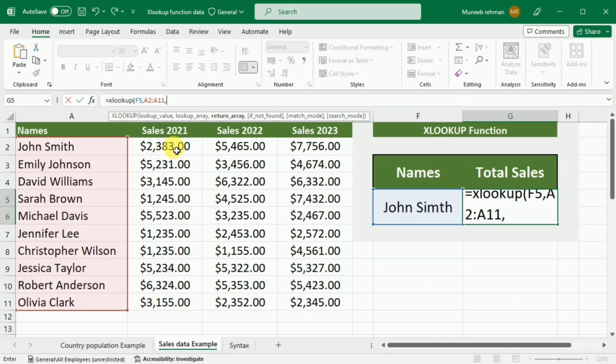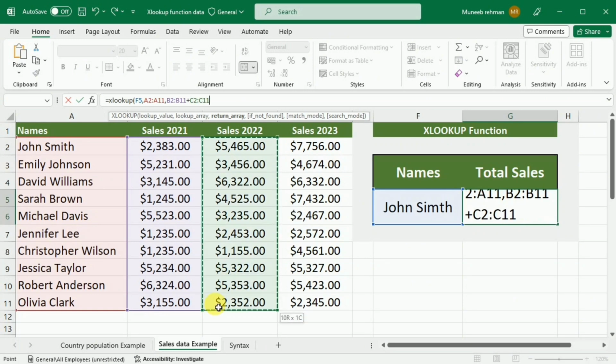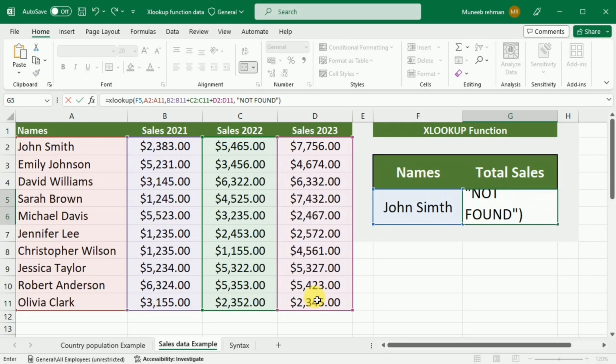So first I am going to select the sale of the first year, then I am going to put a plus sign, then I will select the second year sale, again I will write plus, and now I will select the sale of the third year. After this I am going to put comma, and in inverted commas I am going to write not found. This is actually the message that will appear whenever someone searches a name which is not included in our data. After this I am going to close this bracket and press enter.